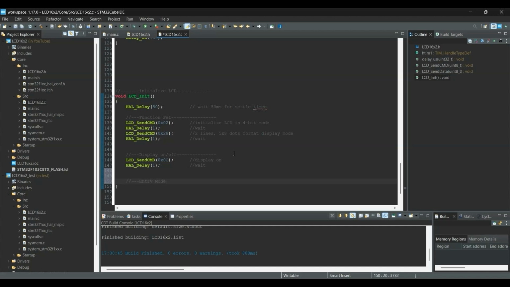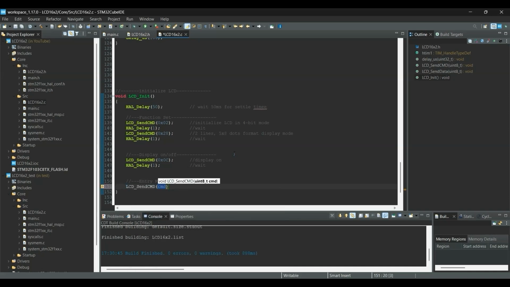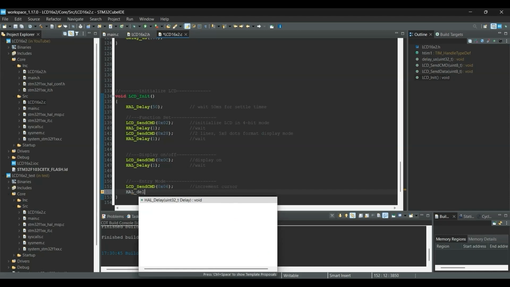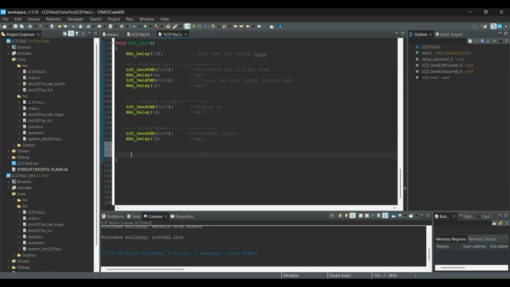And there's another section in the datasheet called entry mode, and we need to increment the cursor initially to initialize the LCD so it can work. So we're going to send hexadecimal number 06 as a command to the LCD to increment the cursor. You can see all these commands and how to reach them in the datasheet if interested.